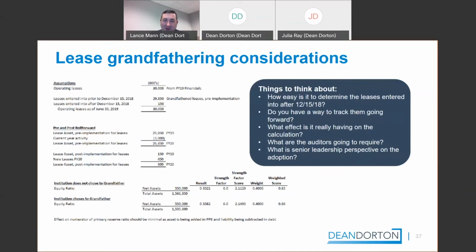The big question is, do you want to have to track leases prior to 12/15/18, leases between 12/15/18 and whatever your 2019 year end is, and leases after your 2019 year end until the ends of all those leases to do it?